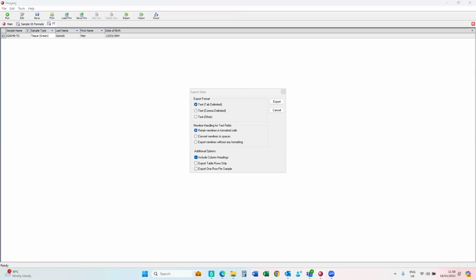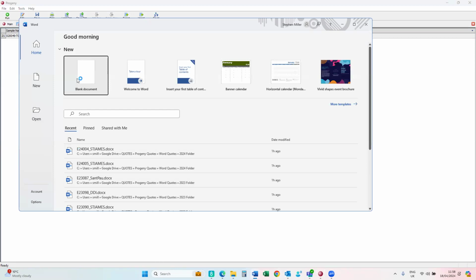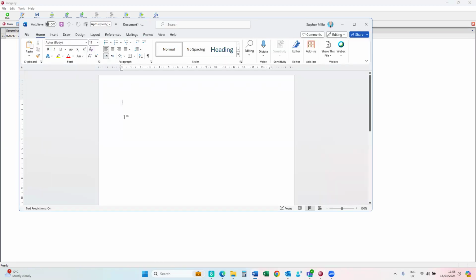I'm just going to open up Word. Let's do a blank document to start with. Dear, I'm going to leave a space for the field. I note your date of birth is, space for that, comma, we hold sample, leave a space there as well, in our biobank, which is of type, blank. Best wishes, Progeny Europe.